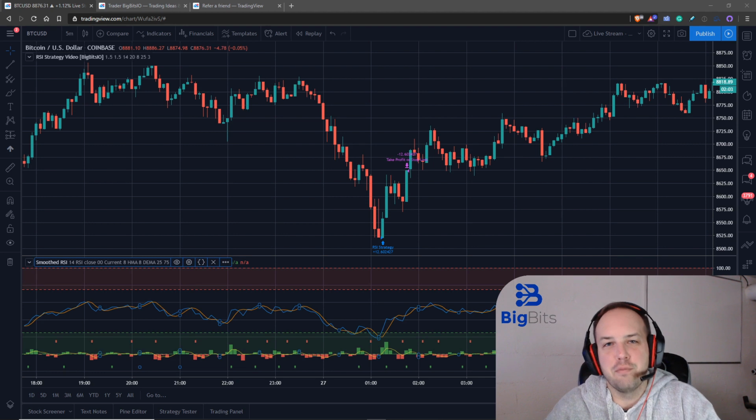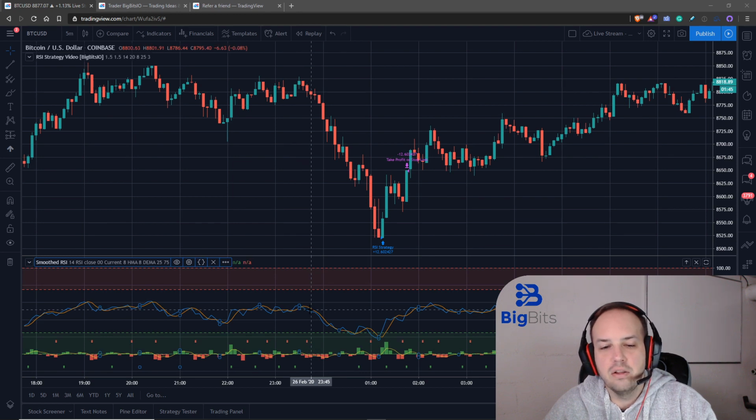Hey, this is David for Big Bits, and in this video we're going to take a look at an RSI based strategy, but we're going to really focus on capturing the length of downtrends. So we're going to look at the smoothed RSI here on this orange line, and what we're going to do is keep track of how long a downtrend has been occurring on the smooth line, which is the orange line on the chart.